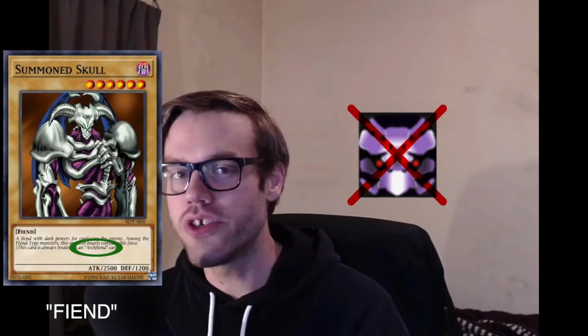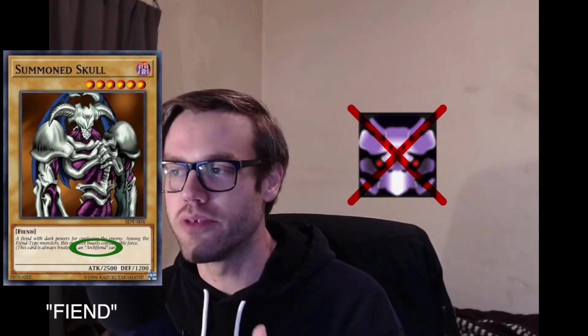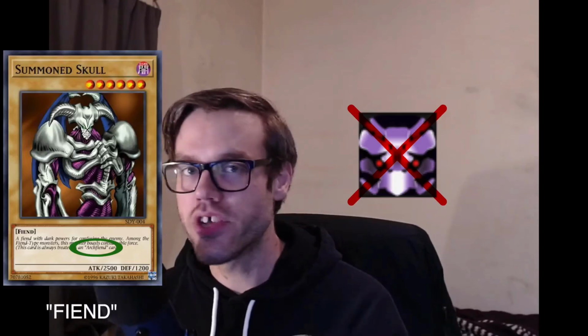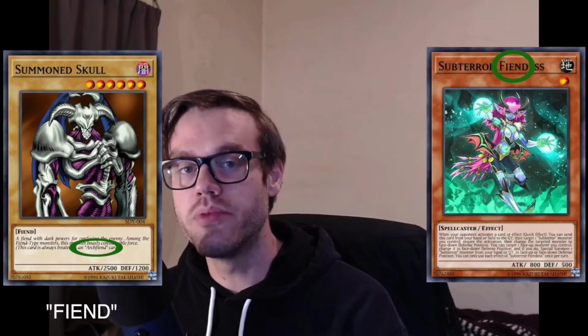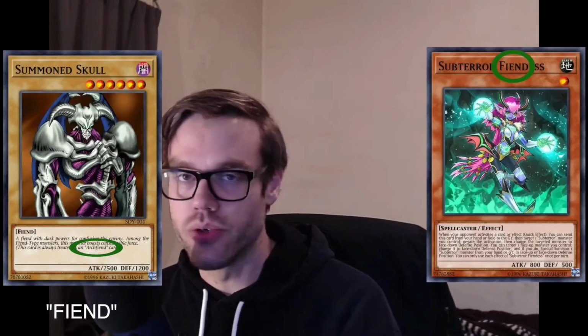But if he wasn't, you wouldn't all of a sudden gain access to all Fiend monsters just because the word Fiend is in his archetype. When we're discussing archetypes, we're just talking about titles of monsters. So, for example, in your Summoned Skull deck, you could play Subterror Fiend Sage, because she has Fiend in her title, and they don't share a type or attribute.